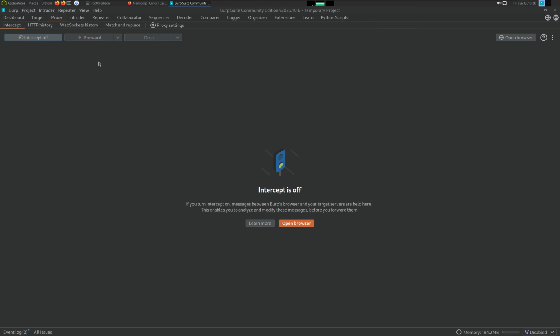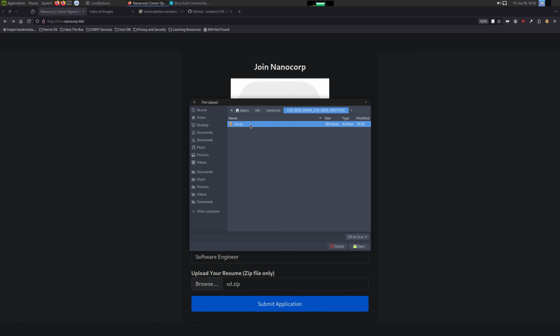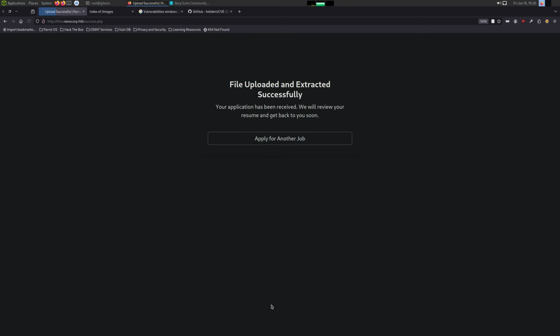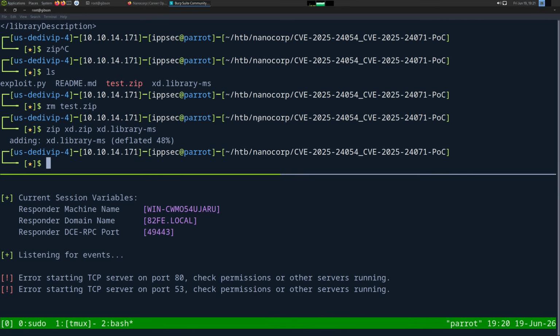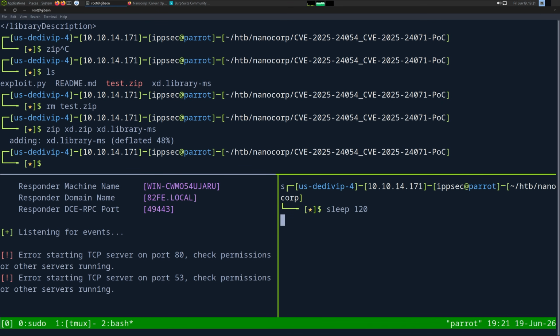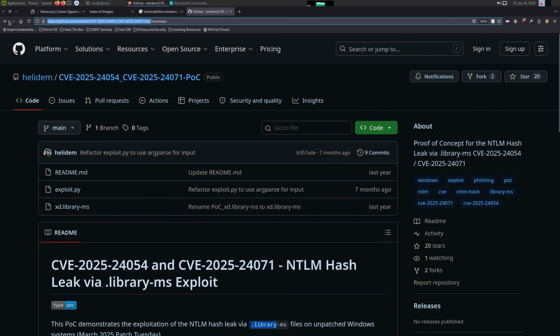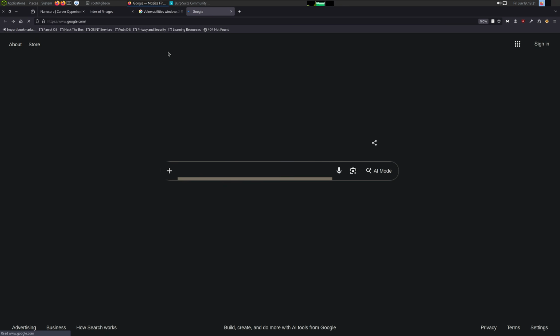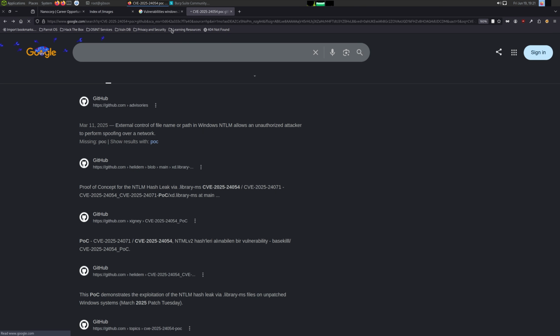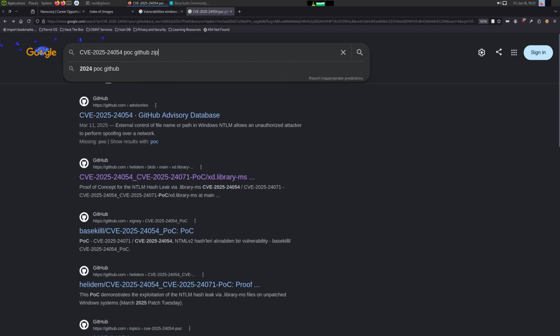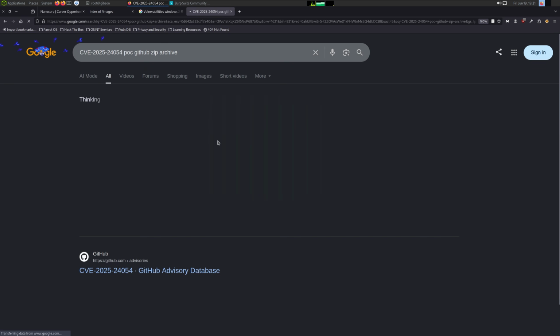Burp Suite is on intercept. We got an error. What? Okay, there we go. Our resume has been received. So let's go down here. I'm just going to do a sleep 120. And I'm going to see if there's anything specific with zipping on this POC. So let's go back here. And I'm going to add zip to this and archive.